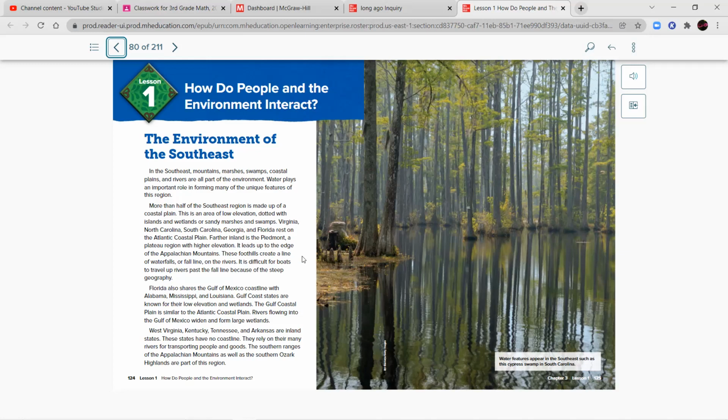These foothills create a line of waterfalls or fall line on the rivers. It is difficult for boats to travel up rivers past the fall line because of the steep geography. Florida also shares the Gulf of Mexico coastline with Alabama, Mississippi, and Louisiana. Gulf Coast states are known for their low elevation and wetlands. The Gulf Coastal Plains is similar to the Atlantic Coastal Plains. Rivers flowing into the Gulf of Mexico widen and form large wetlands.